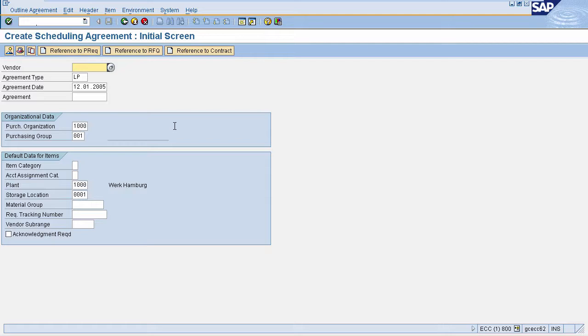Here you need to enter your vendor, your scheduling agreement type, that is LP standard agreement type, agreement date, purchase organization, purchasing group, your plant and storage location. So I am entering test data here. After entering all the details, just press enter.